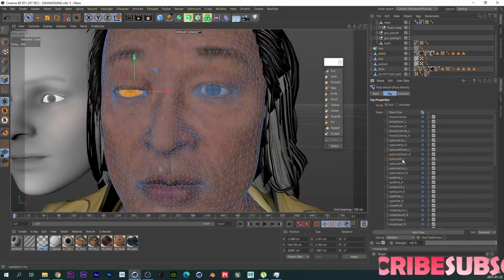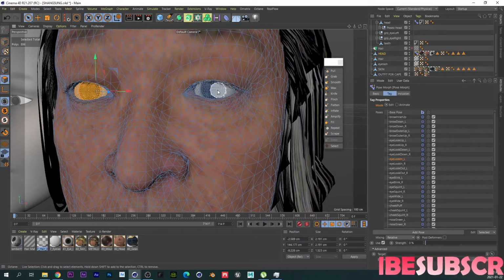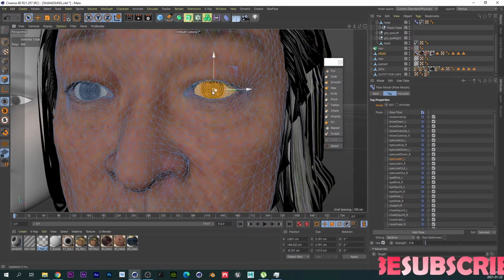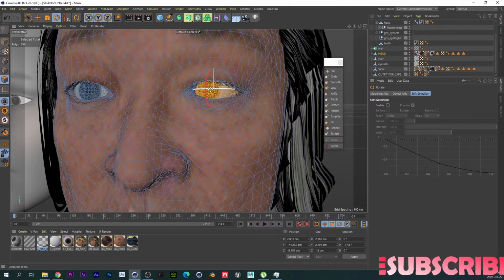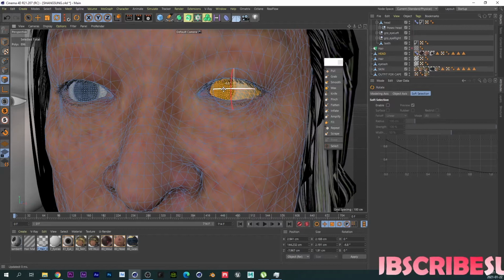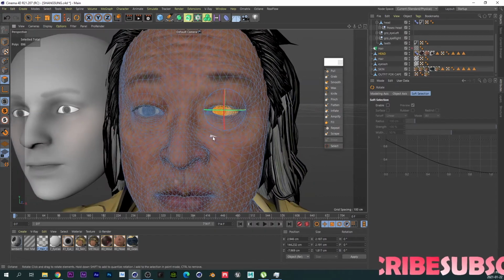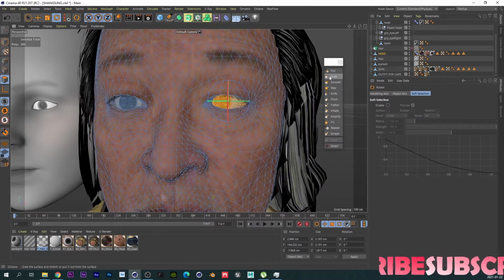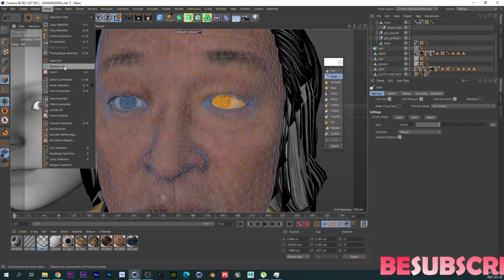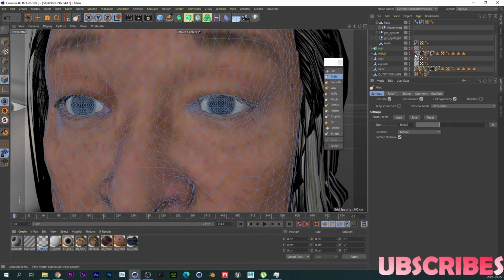All right. So eye looking left basically is the eye just looking to the left area. So I'm going to start off with this one. Just rotate this like this. Okay. Then we're going to grab this, select, deselect all. Then I am going to just grab this.